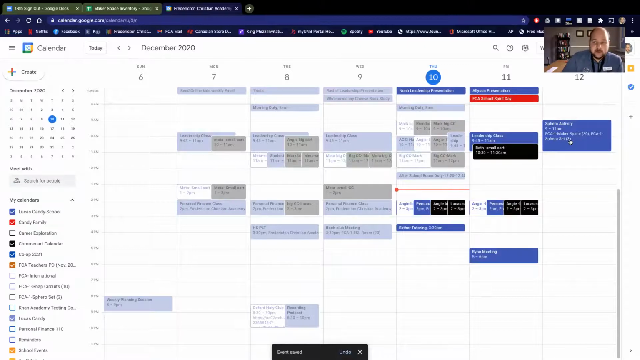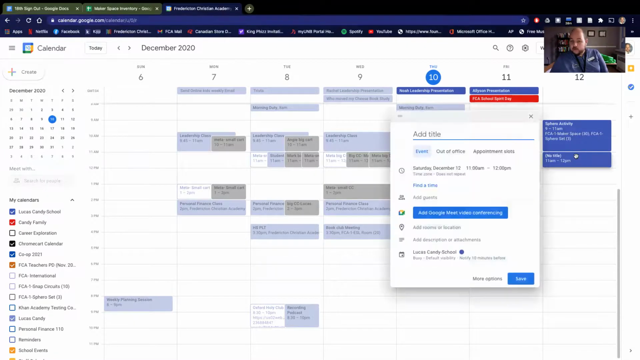Now the interesting thing about this is the way I've set it up, if someone else tries to book the makerspace or the Sphero set during this time, it won't show up. It'll show up as lined out. You won't be able to book it because that means somebody else has it. But if I tried to book it during this time slot, it would be there. And that way you can make sure people are not bumping into each other. That way it's less complicated.